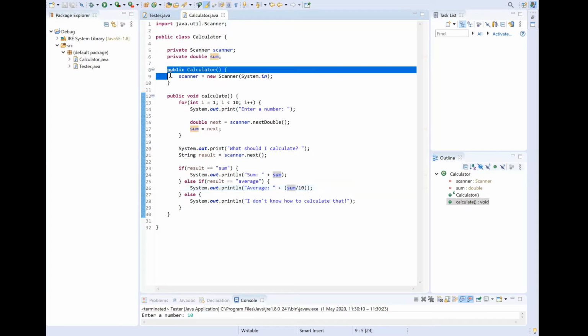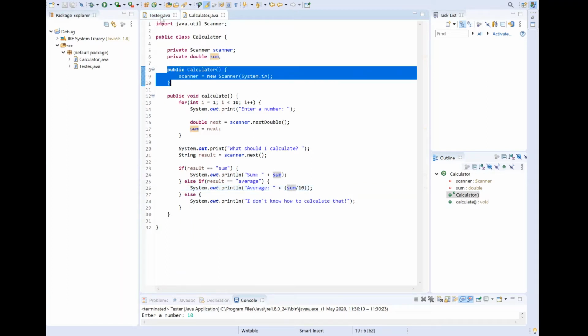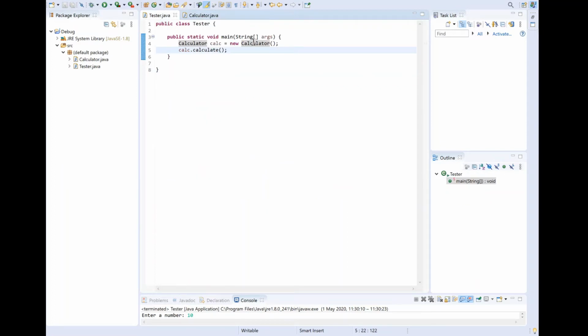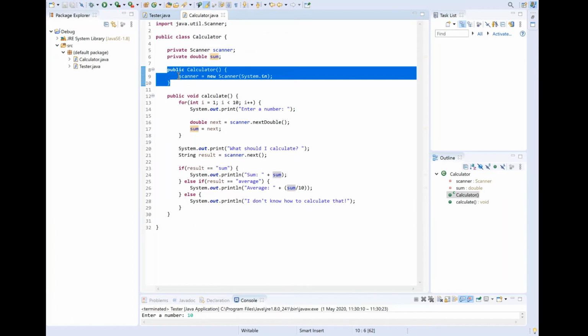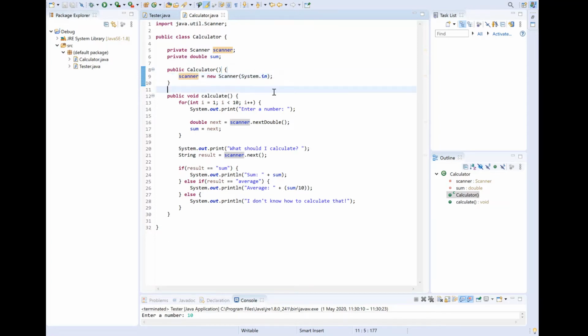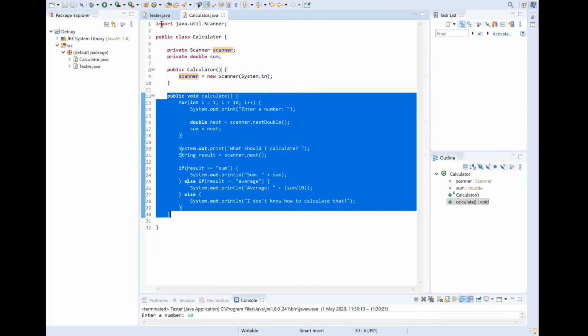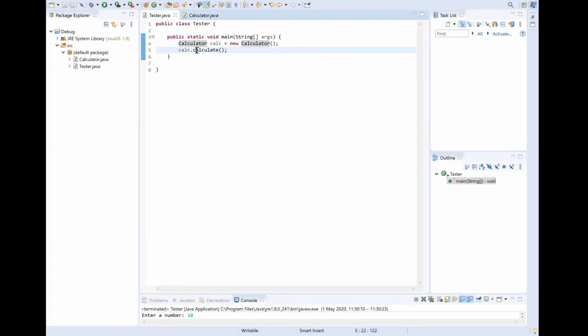So in our constructor, which you'll notice is the first thing that's called here because we're creating a new instance of the class, all I'm doing is setting scanner equal to new Scanner and passing in System.in as a parameter. This is how you set up the scanner so it can read input from a user. So don't worry about that too much. And then in the calculate method, notice that that's the next thing that's called here.